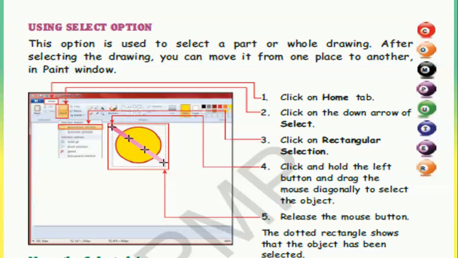Using select option. This option is used to select a part or whole drawing. After selecting the drawing, you can move it from one place to another in Paint window. Click on Home tab. Click on the down arrow of select.